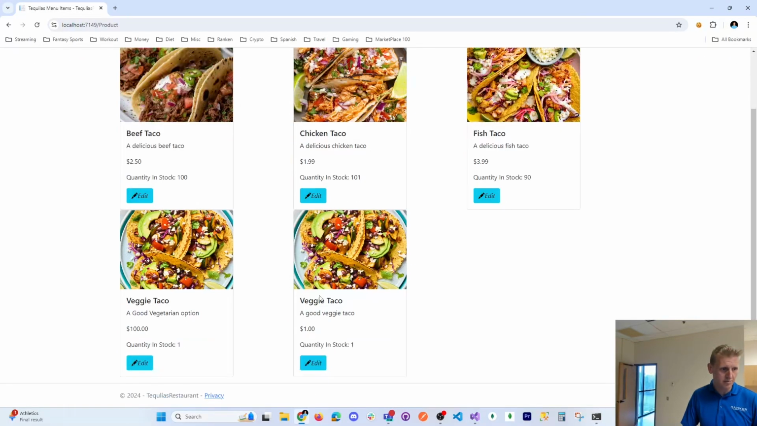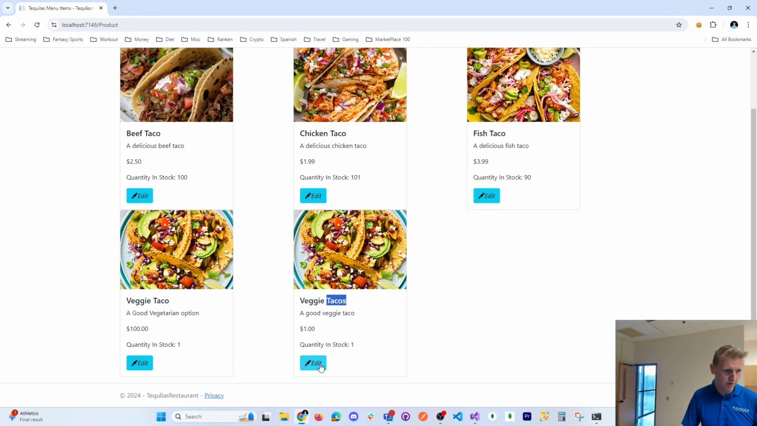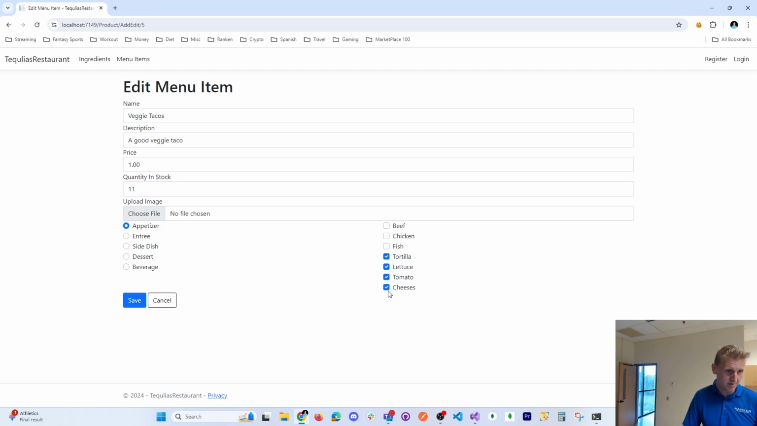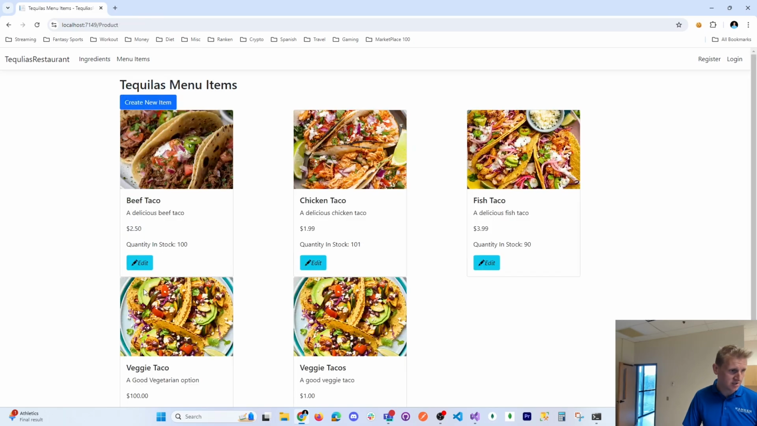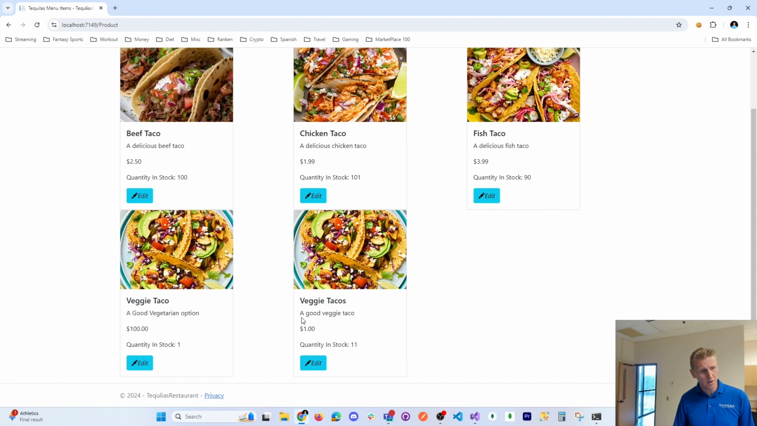I'm going to edit my veggie taco, make it plural. That worked. I'm going to change the quantity in stock. That worked. I'm going to get rid of the ingredient cheeses. That worked. I'm going to change it to an entree. That worked. Side dish. That worked. Again, the functionality on updating the image, I think that logic could definitely be worked through, but it's not the most critical thing. All right.